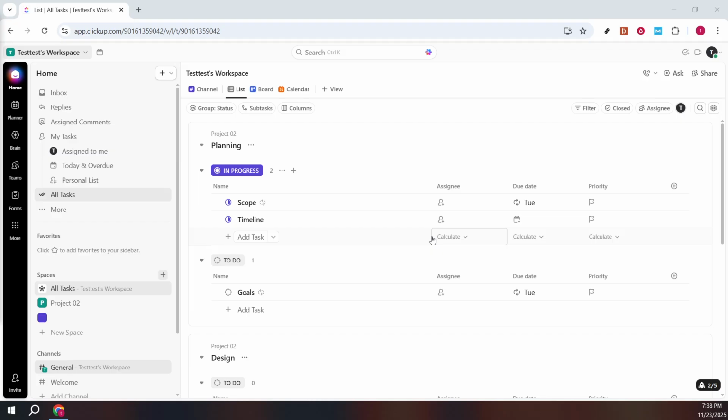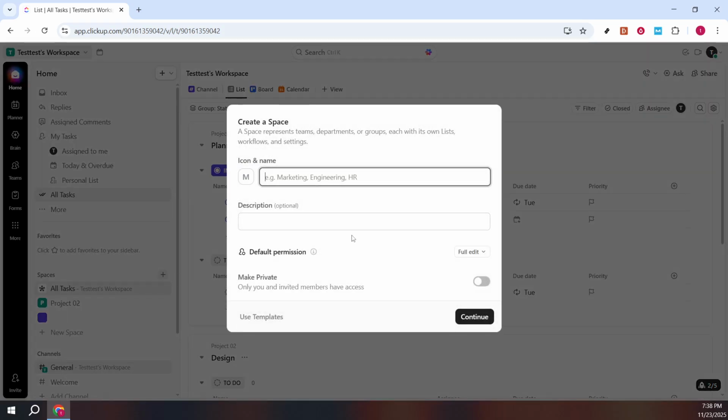Start by opening ClickUp and looking to the left side of your screen. In the sidebar, find Spaces. Click the plus sign next to Spaces to create a new home for your project. Give your space a clear, descriptive name so everyone knows what lives here. Then click Continue. Next, define your workflow.